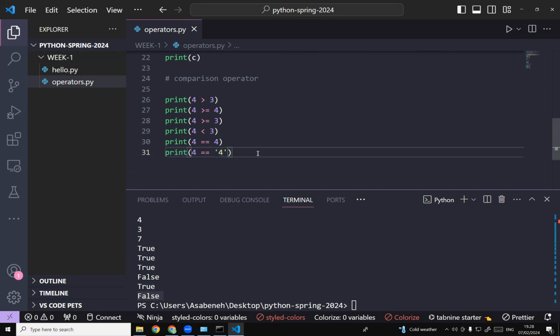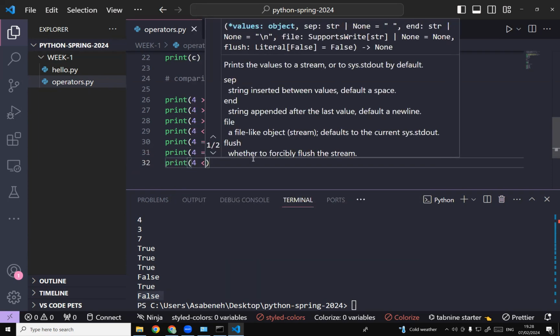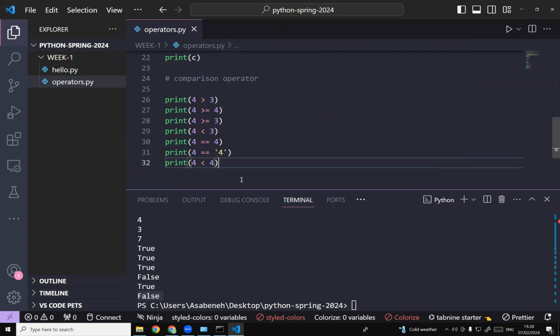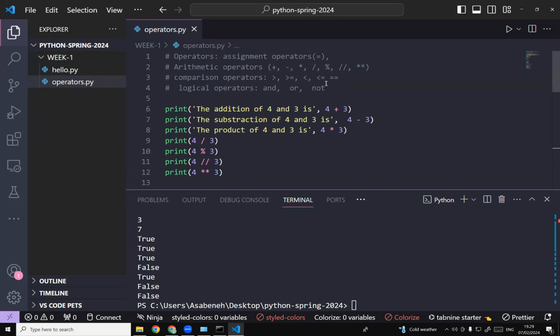So now we have seen the greater than operator, greater than or equal to, less than. Maybe let's see also print 4 less than 4. I think this is clearly false, right? Because they are equal. Yeah, false. What are the other comparison operators we have learned?